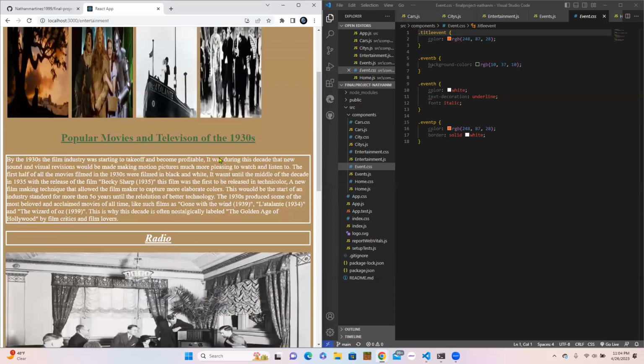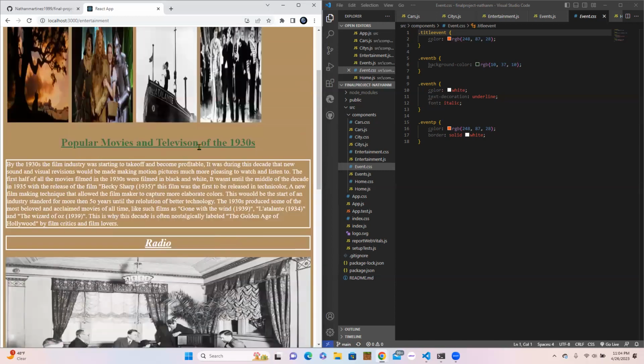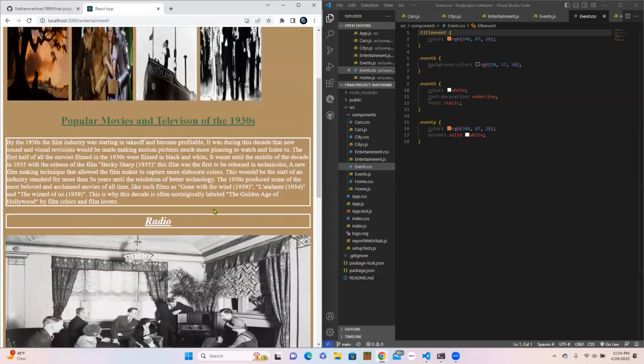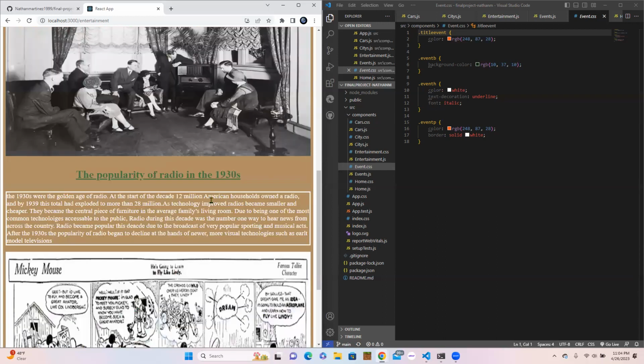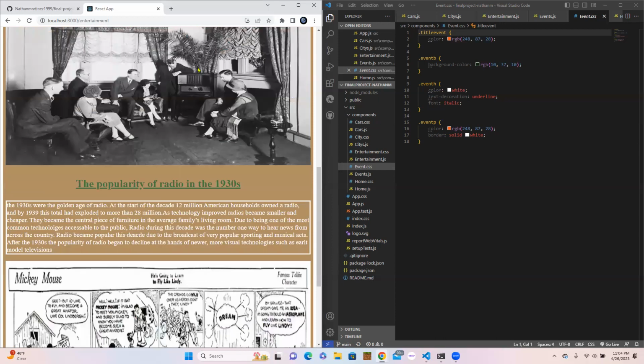Second screen here is going to be for entertainment. So such things as popular movies and television, like we have radio as well as comic books.